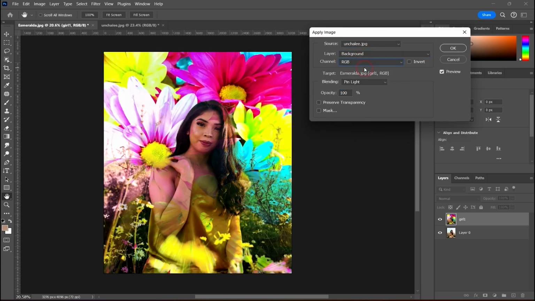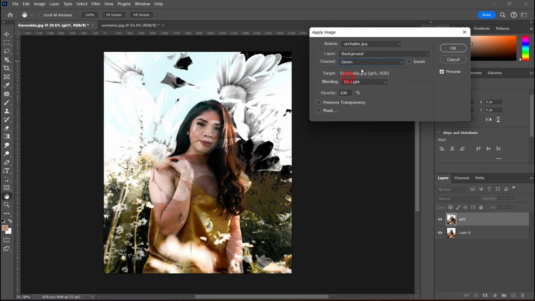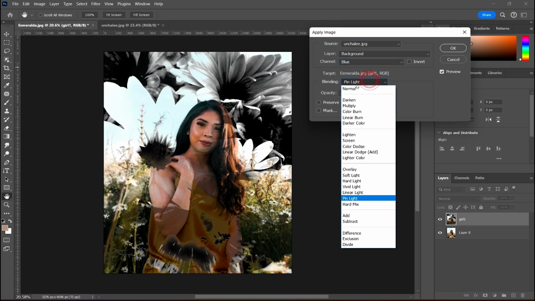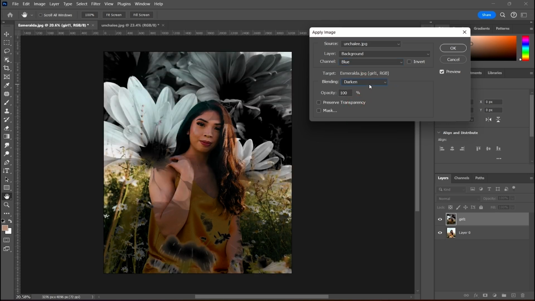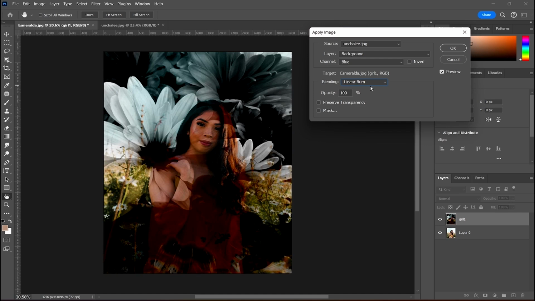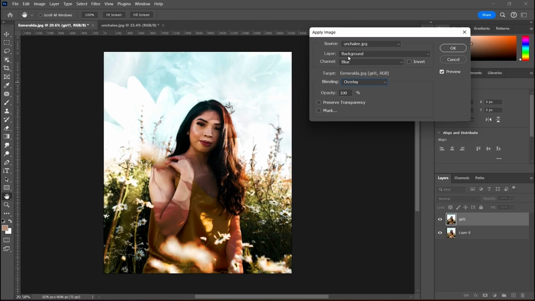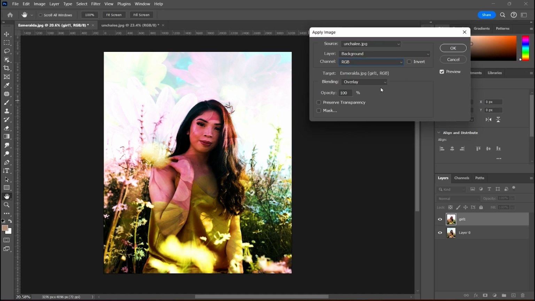Perfect. So we can choose our channels. We can choose the RGB channel, so we can see that with the RGB channel we are getting all the colors of our flowers, right? We can choose the red channel, we can choose the green channel, we can choose the blue channel. Okay, and let's just do some blending. So let's go back and select the RGB and see. This is the RGB and this is the blending we get.